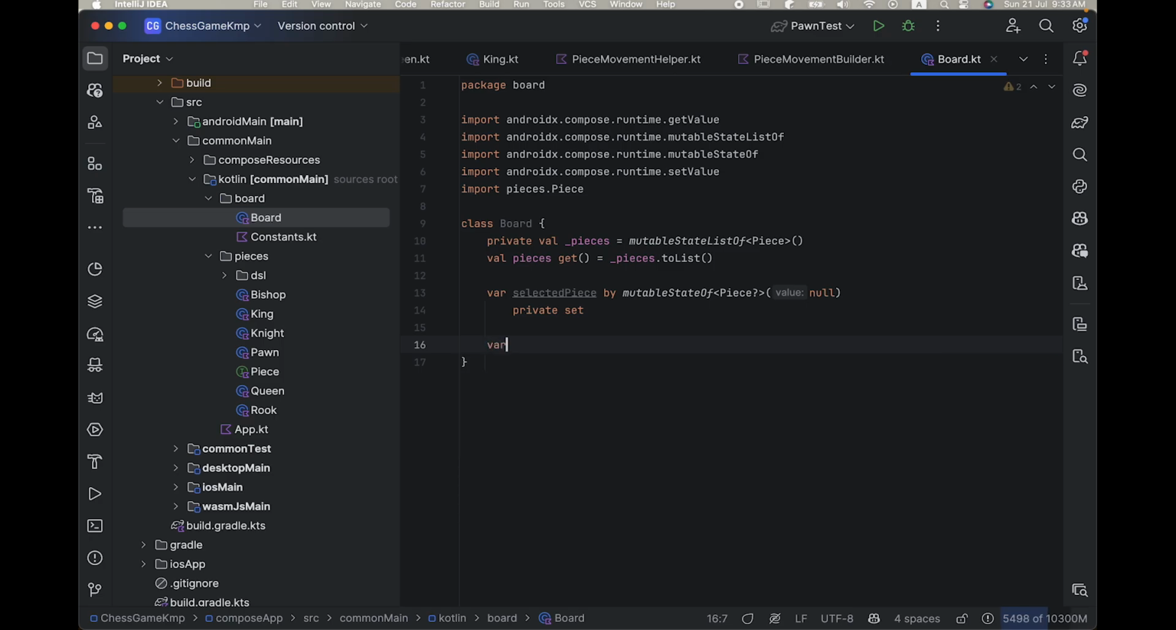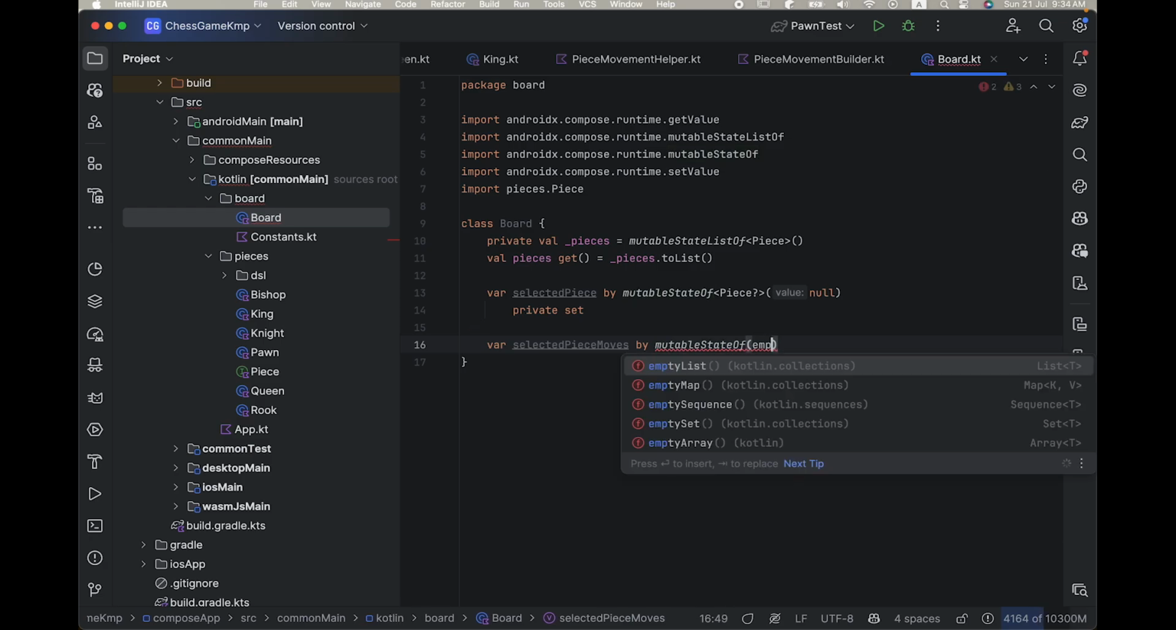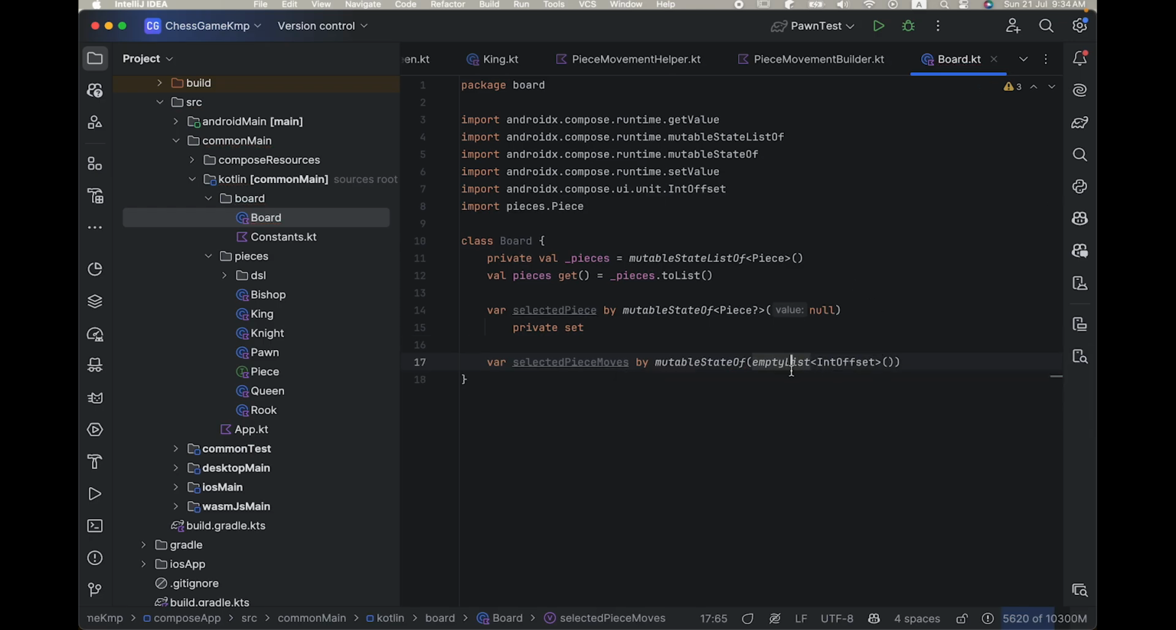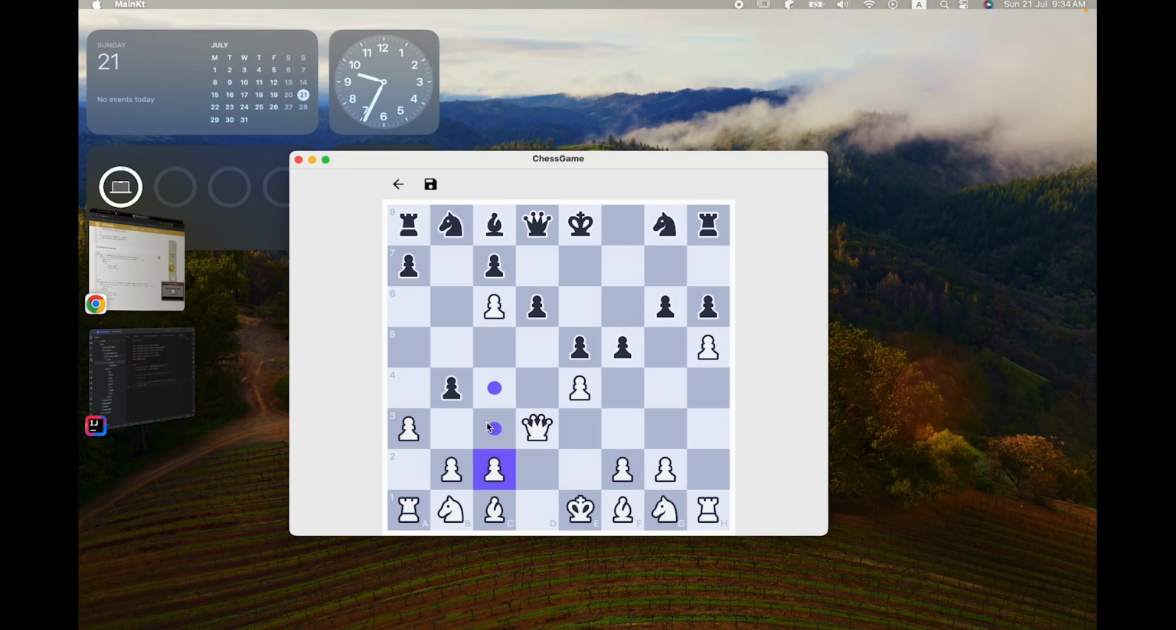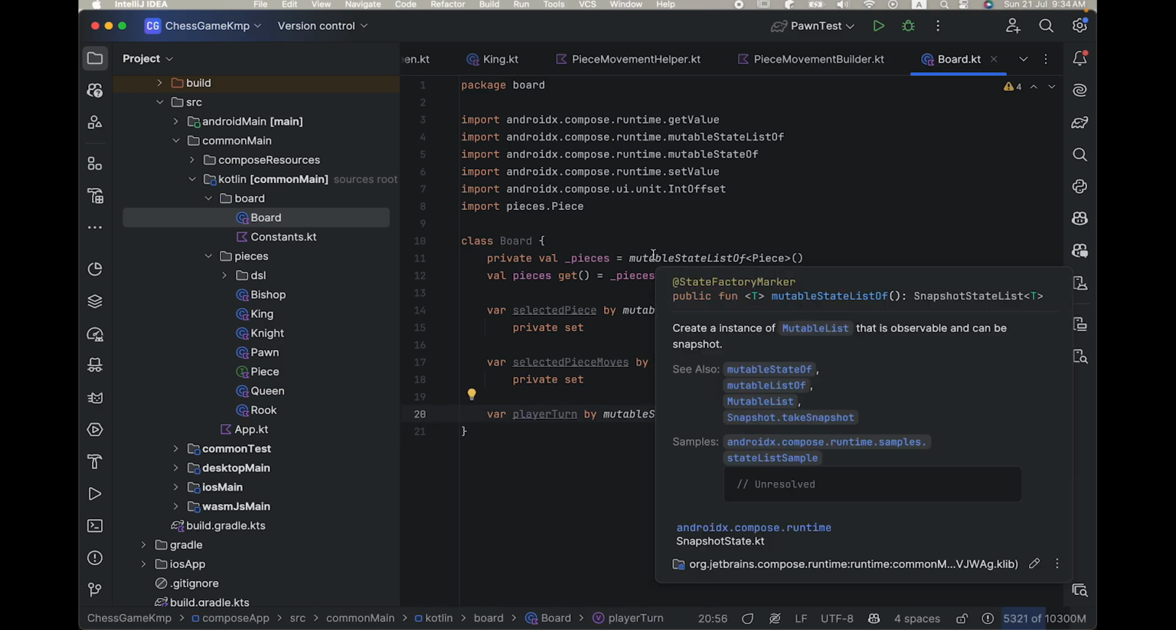Also, we need to have the selected piece moves. So it's going to be mutable state of an empty list, or maybe an empty set is better, an empty set of int offset. Yeah, that's good. So here we will have the list of the possible moves. When we select a piece, we will put the possible moves into this state, so we can use it in compose and show the UI for those dots. And we can also have a player turn, which is mutable state of piece.color.white, so I can start with the white player. And I think this is enough for now.